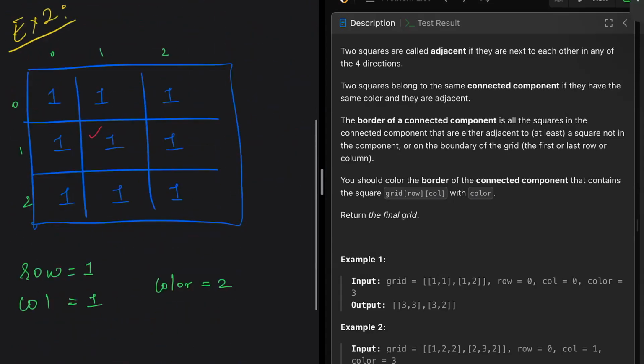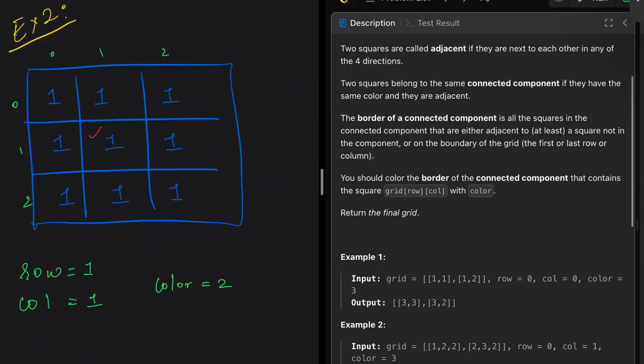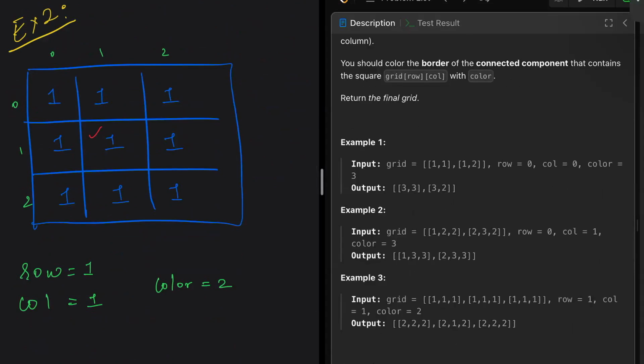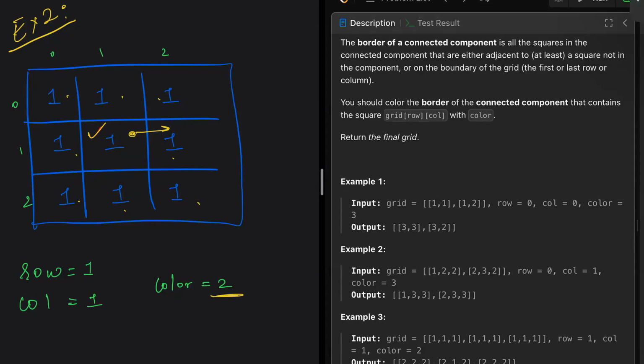In the second example here, we have been given row and column as 1, 1. So we start from here and color is 2. From here, if I go right, I have 1. Here also I have 1, here also, here as well, 1, 1, 1. So basically the entire matrix is 1. But first of all, the connected components are only on the border. So all of these are on the border, so I can easily color them as 2.